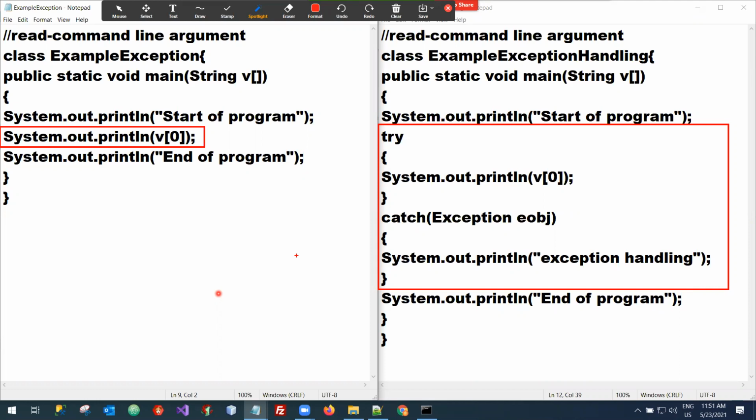Try is the one which will have all your exception causing statements, and catch block will be the one which will handle it. Now we'll see the running of this program, the same program, but it has been replaced by a try catch block. Now we will get start of program, end of program. If there is an input, try will execute successfully. If there is an exception, the catch block at least handles that exception, and end of program will be printed. Okay, good. This is a very basic introduction of exception handling.